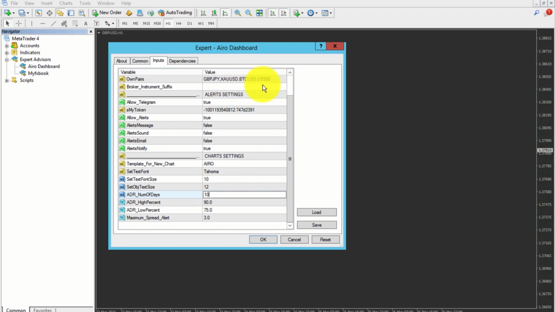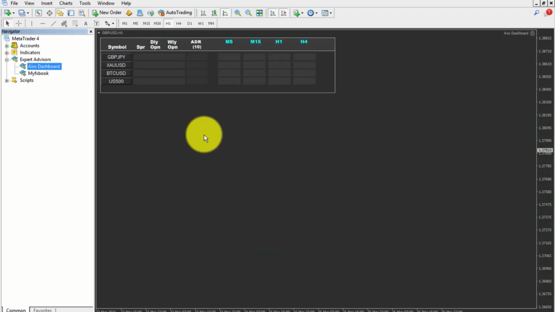All right. So I've got everything set here. I want to select OK. All right. And there it is. My 4 pairs I put up there. Again, the market is closed, so it's not going to show too much here, guys. Usually when you set it up, it takes a couple minutes to update.